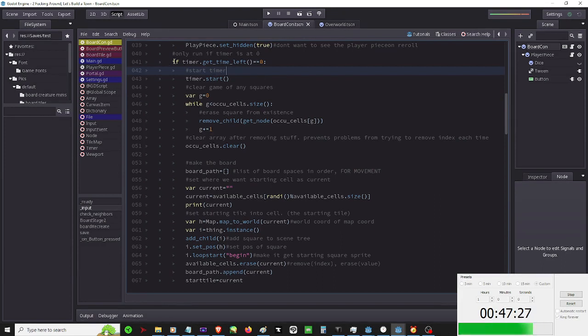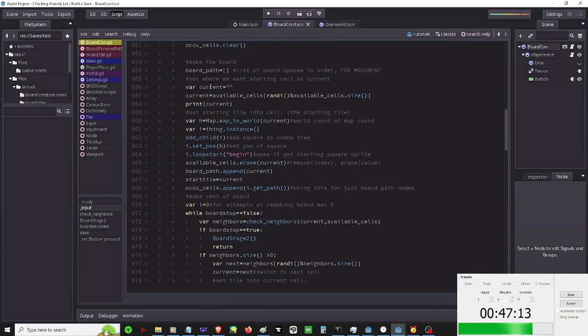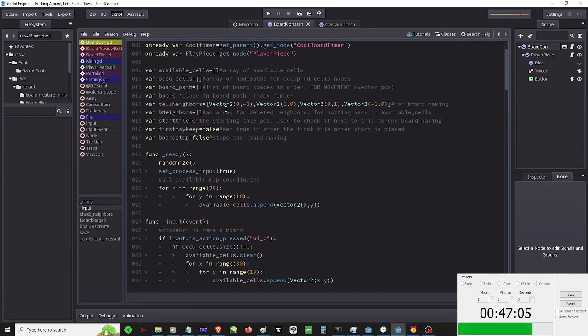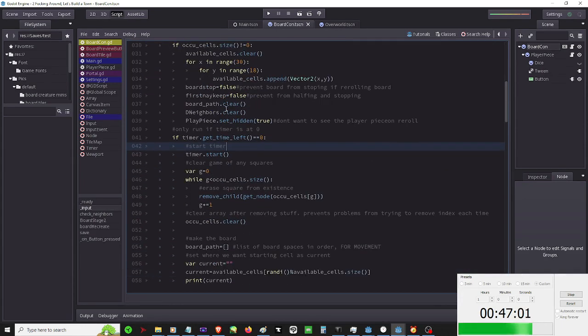Alright, so that's basically just for pressing space. Clear the game of any spares. Clear arrays, making the board. Here we go. Board path equals nothing. Which, that's what we did, right?